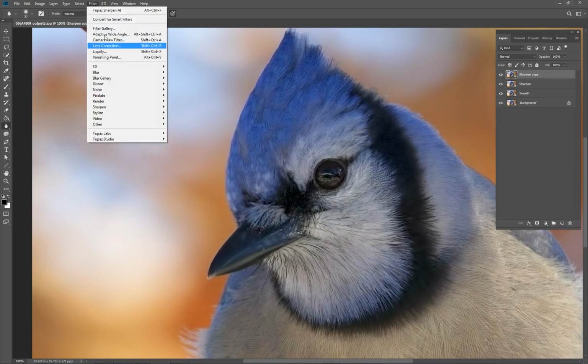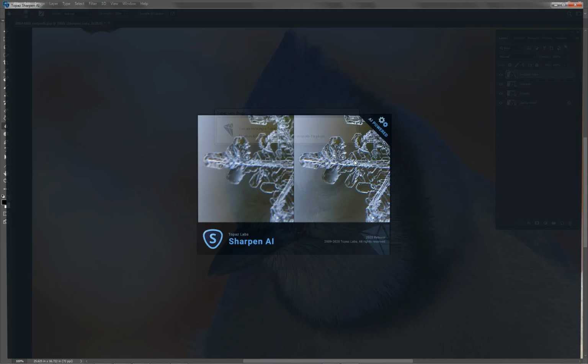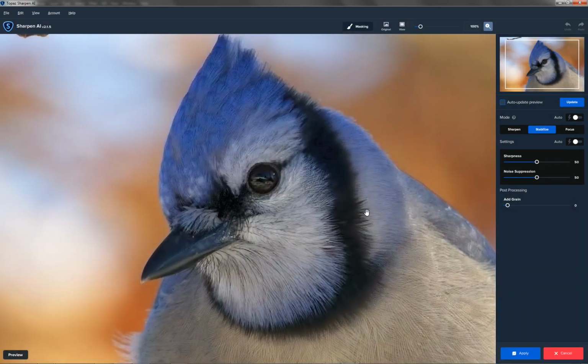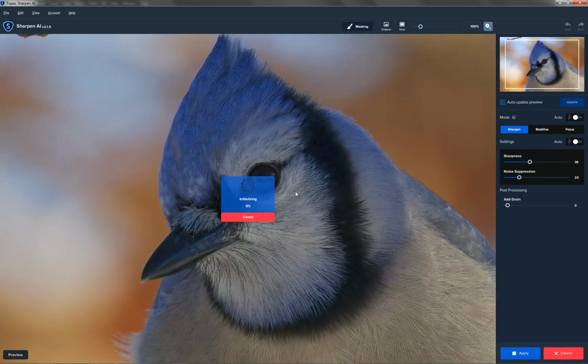Go back up to filter, Topaz Labs, sharpen. I don't know why it keeps doing it, but under here, in little areas like that, I'm going to sharpen that some more. Bring that down here, make sure it's in sharpen. I'm going to go update real fast. And in some areas it's going to make it really sharp, and I don't want to use that.